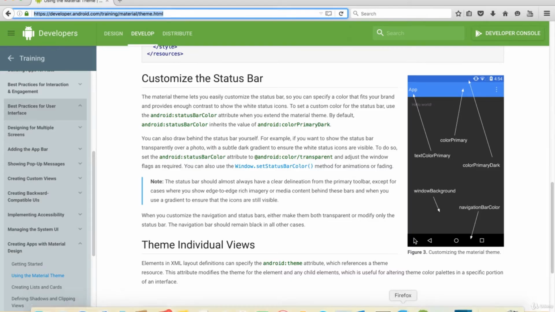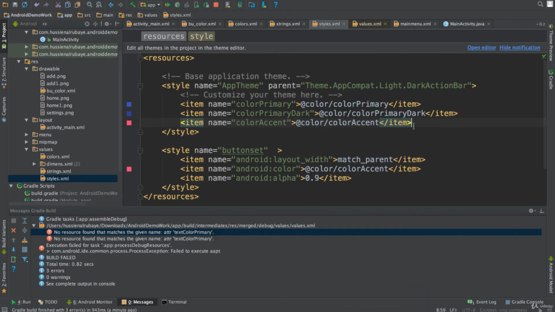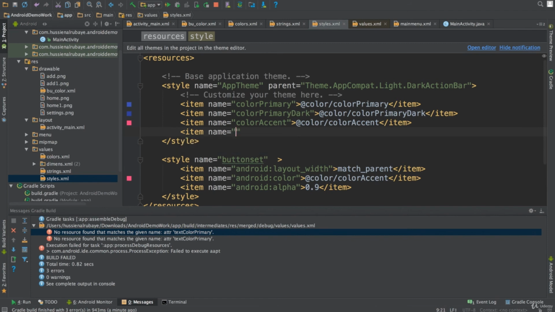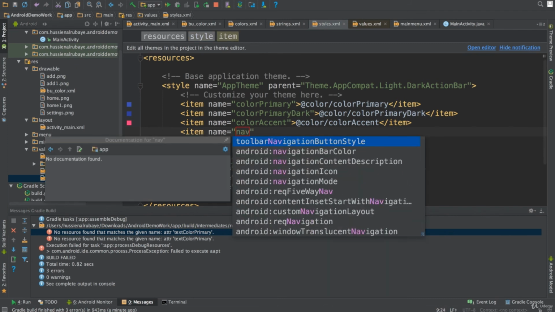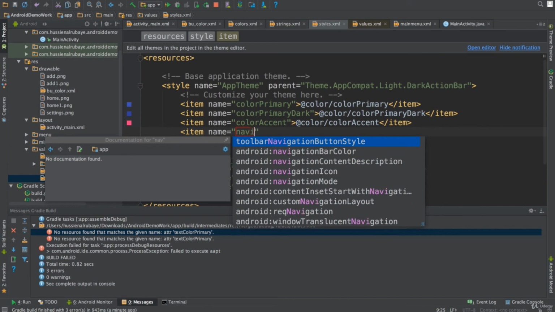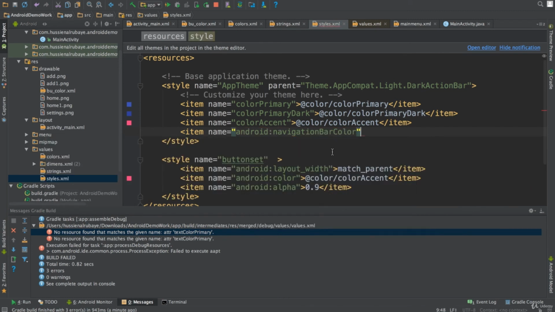There is another property for text color. Even the text here, you could change the color, for background windows, and navigation bar color. This navigation, you could change it. So if I go here, I would add a new navigation item in the style. I would say navigation bar color. Then I give it a specific color. Let me give it this color, just like this color.